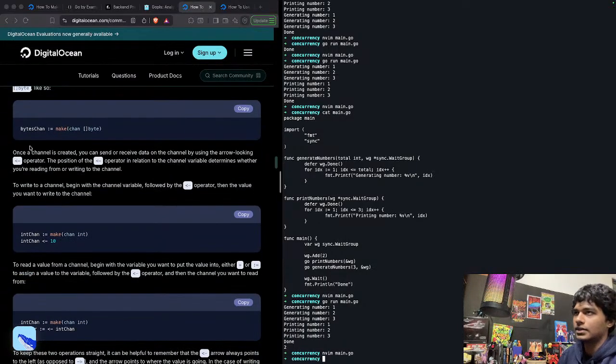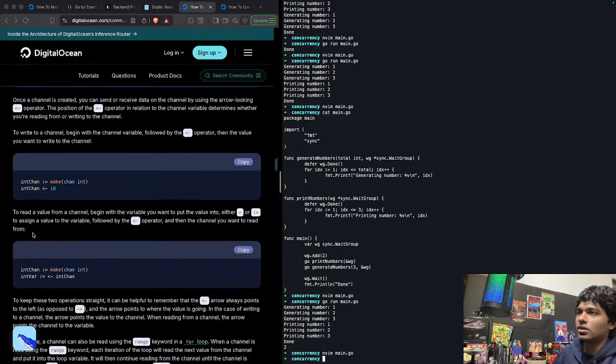Once a channel is created, you send or receive data on the channel by using the arrow-looking operator. The position of the arrow operator in relation to the channel variable determines whether you are reading from or writing to it. To write to a channel, you begin with the channel variable followed by the operator and then the value you want to write to it. To read a value, begin with the variable you want to put the value into, followed by either = or :=, to assign a value to the variable, followed by the operator and then the channel you want to read from.